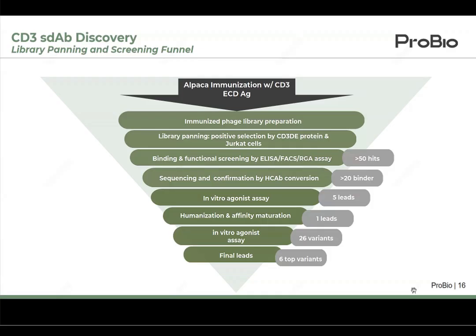We start by immunization of a camelid with the CD3 extracellular recombinant protein dimer, the epsilon and the delta domains, followed by the library panning and the screening against the recombinant protein and Jurkat cells. Initially we identified more than 20 hits and selected 20 of them, confirmed by sequencing, antibody purification, and the confirmation of binding affinities.